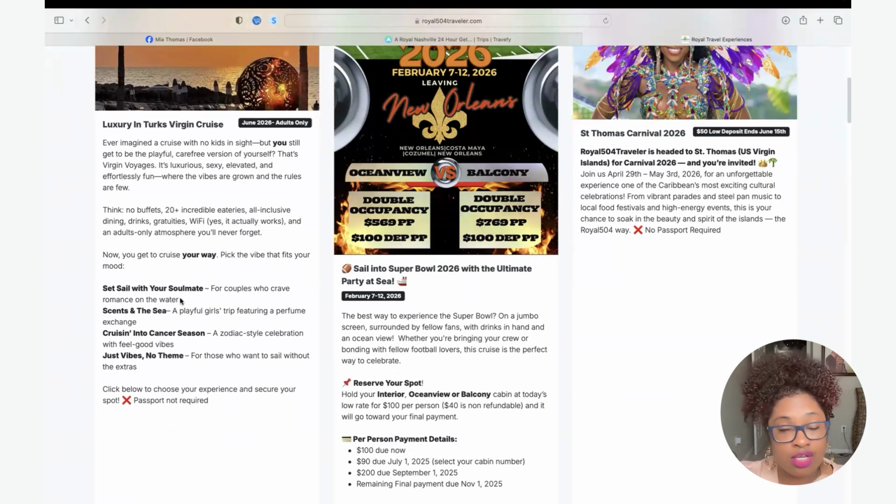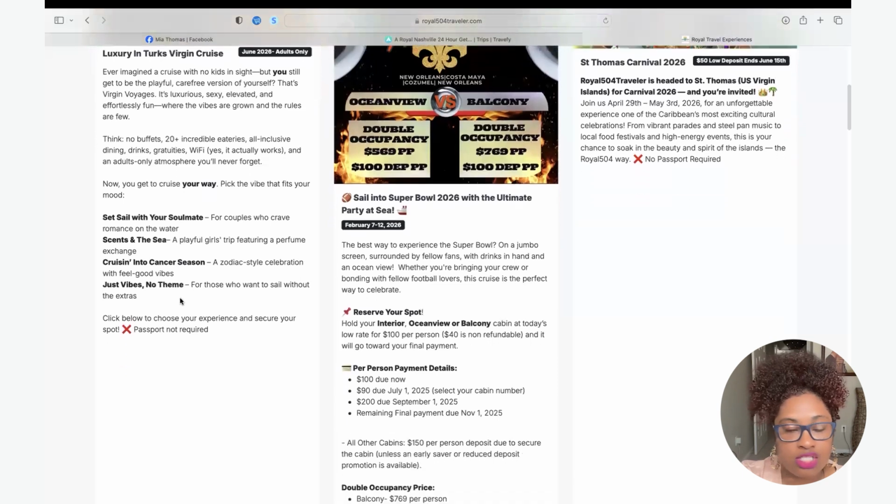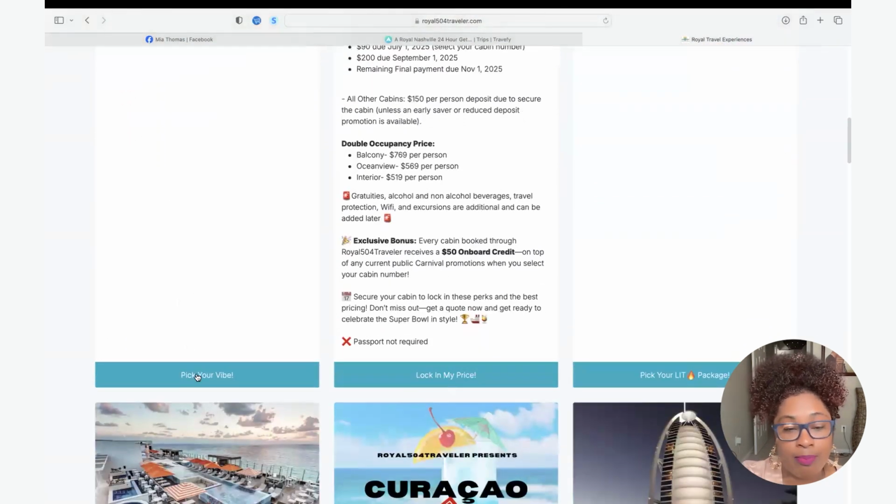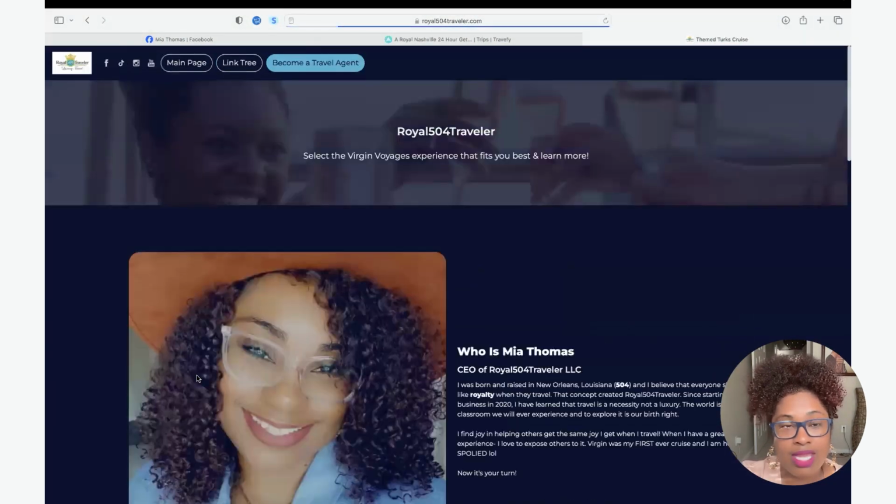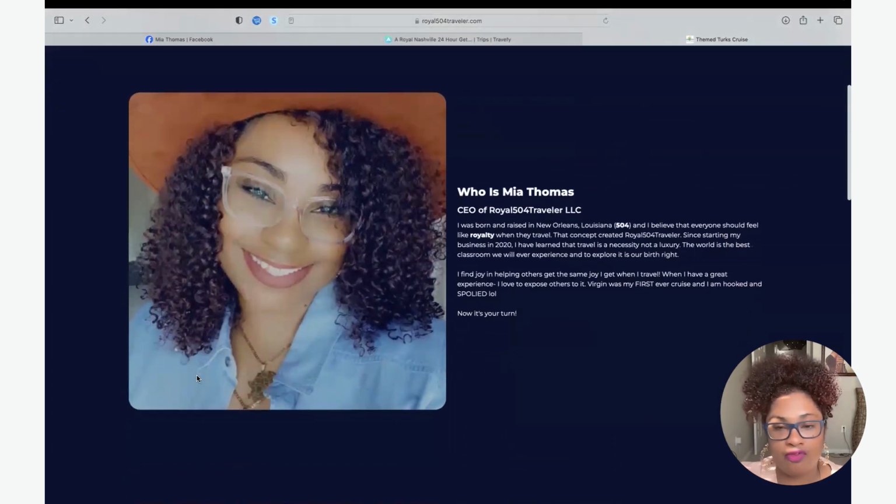Sense and the Sea. This is a girls trip. We'll do a little perfume exchange, the cutesy things. And then cruising with Cancer season. So these are the cancers of the world because this trip is in June and July. And then someone that just wants to go on a trip, they're not really heavy on the theme, they can just do that. So when someone goes to my page and they click on pick their vibe, it takes them to a landing page. This landing page gives more information.